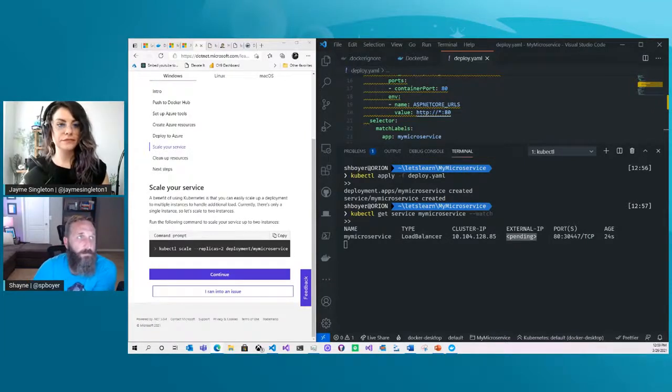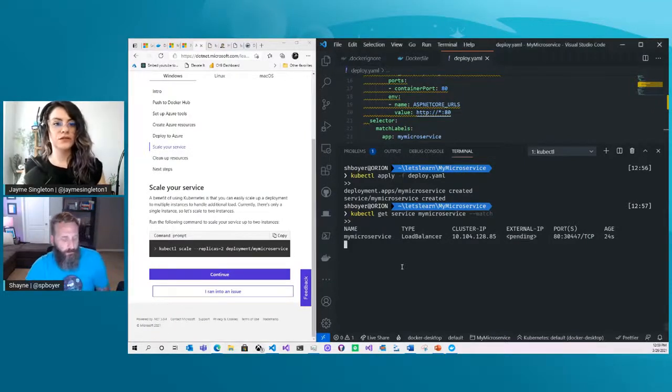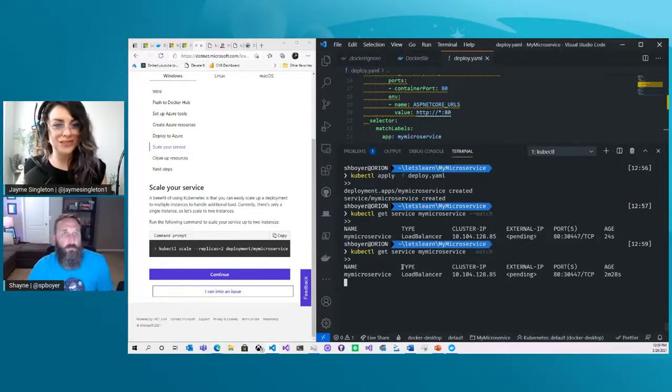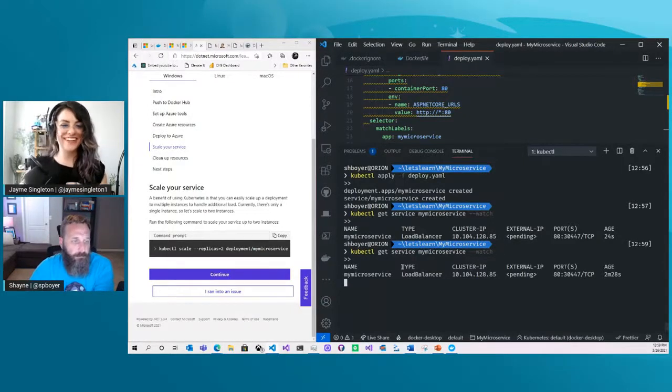I see. So one version, but it's multiple containers. Right, depending on where you push it. Okay.